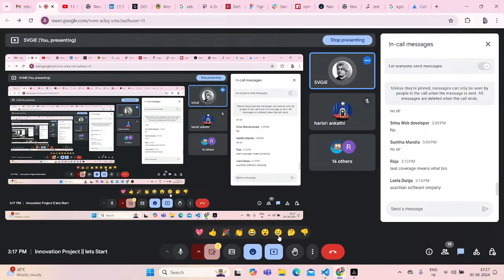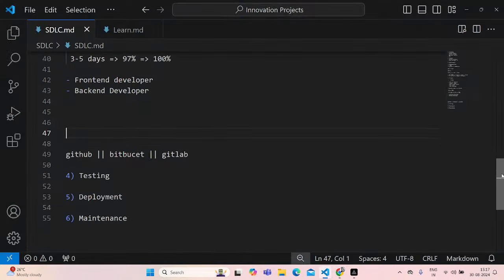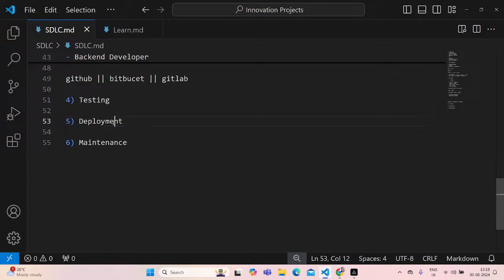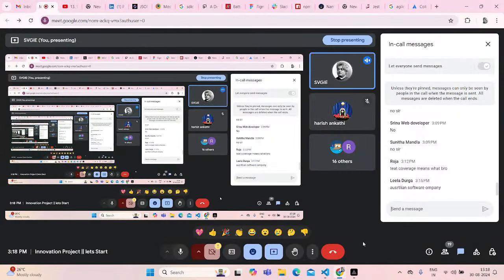That's all. In this software development life cycle, we have still only completed development. Testing, deployment, and maintenance we can discuss again after some time. Thank you, and please go through some videos and try to understand all these things.